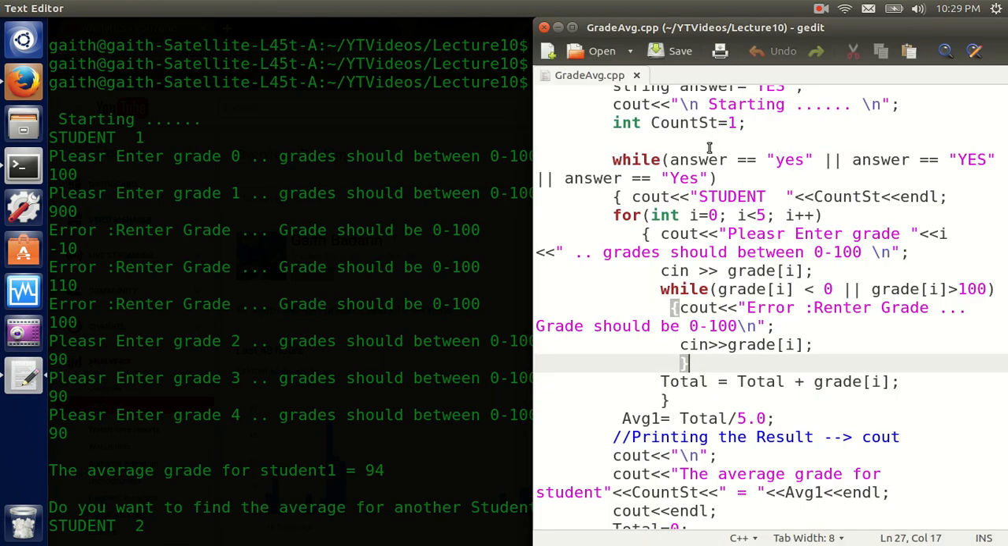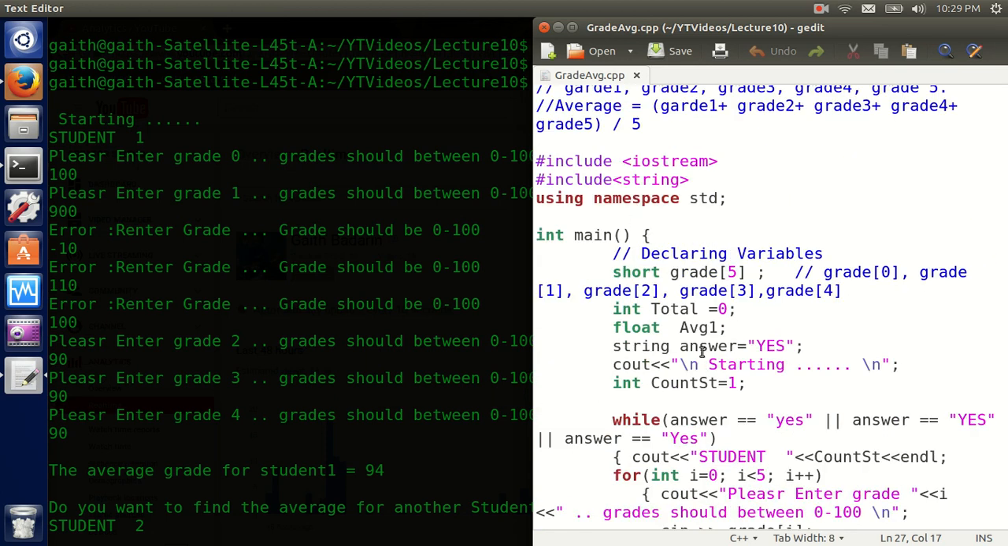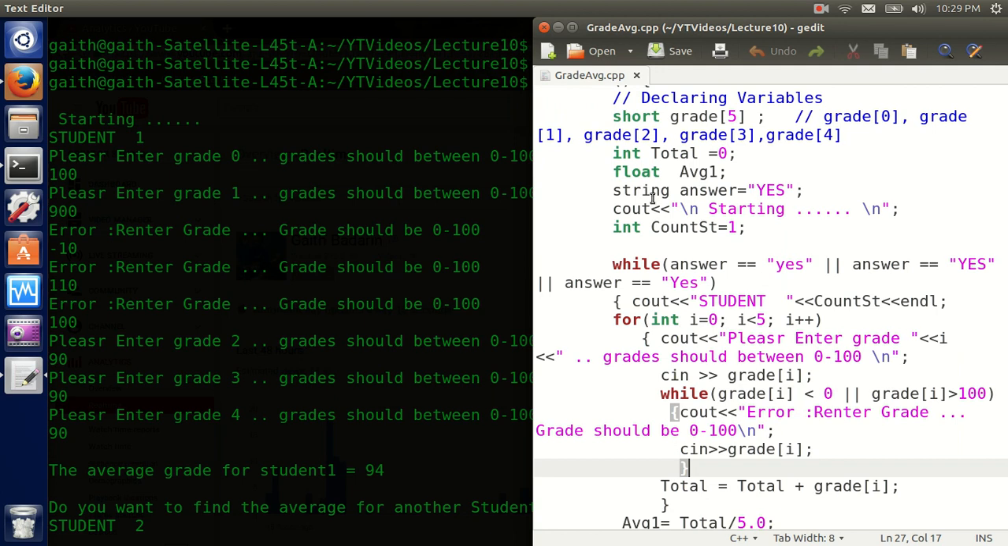So here, while answer equals yes, and we initialized answer as yes from the beginning. Count student to count the number of students. I'm going to put what here? Student 1, student 2, and 3, depending on each student is going to go through this. So here I'm doing a for loop. This is the while loop for each student.